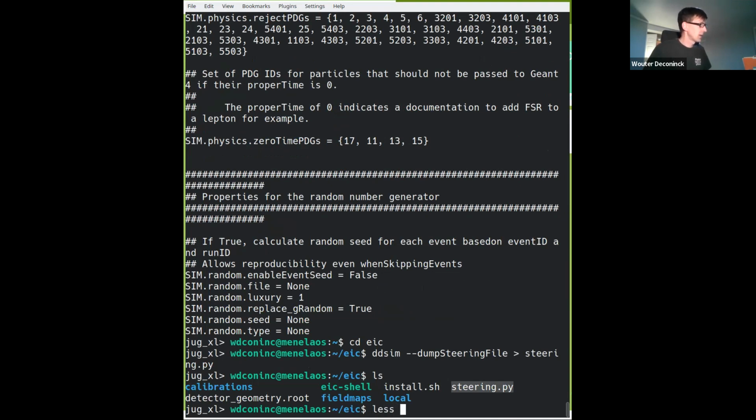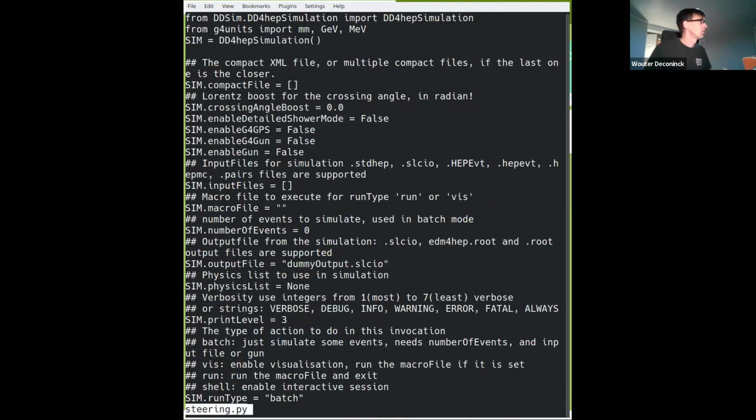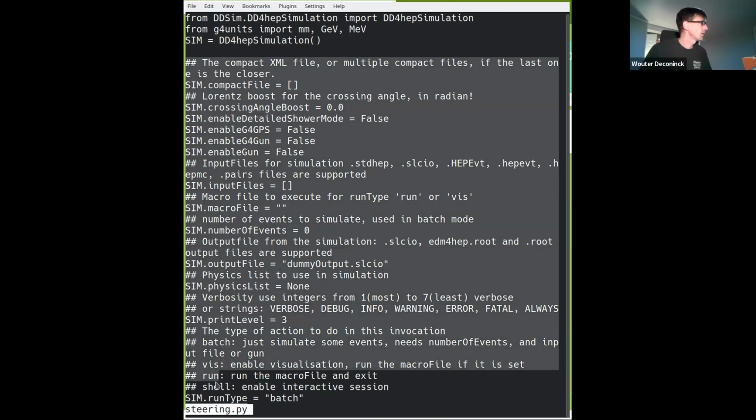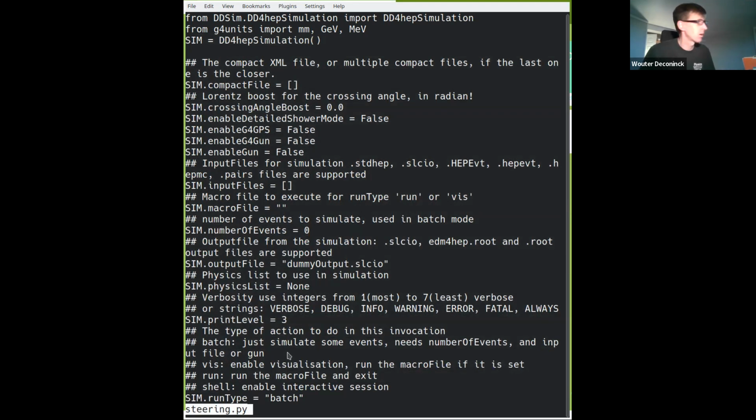I'm going to open this with less so I can scroll through this. This is Python code. There's DD4hep simulation that is loaded. There's some units that are loaded. And then we create a DD4hep simulation object that allows us to interact with the ddsim simulation. What's following are all the options that are also available on the command line.